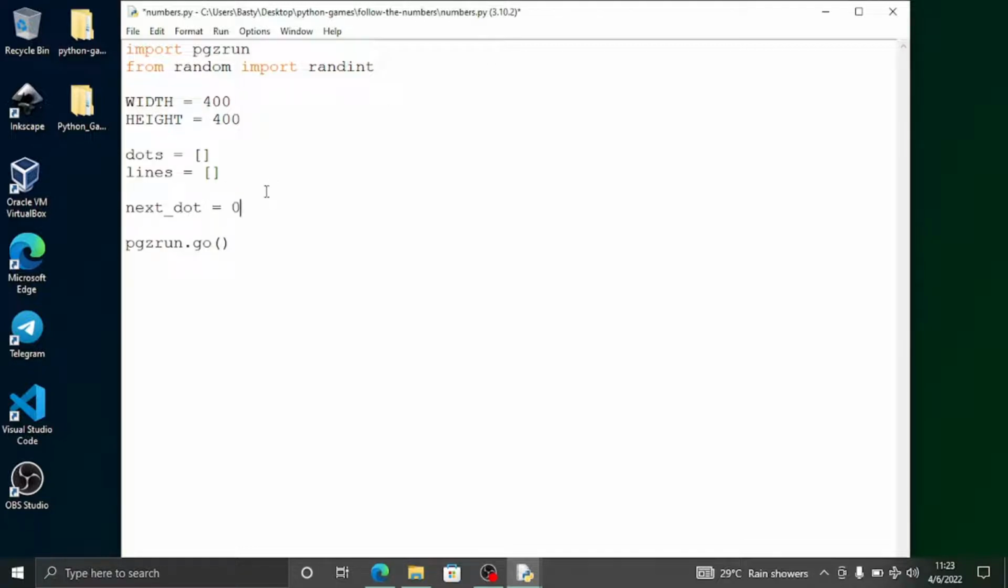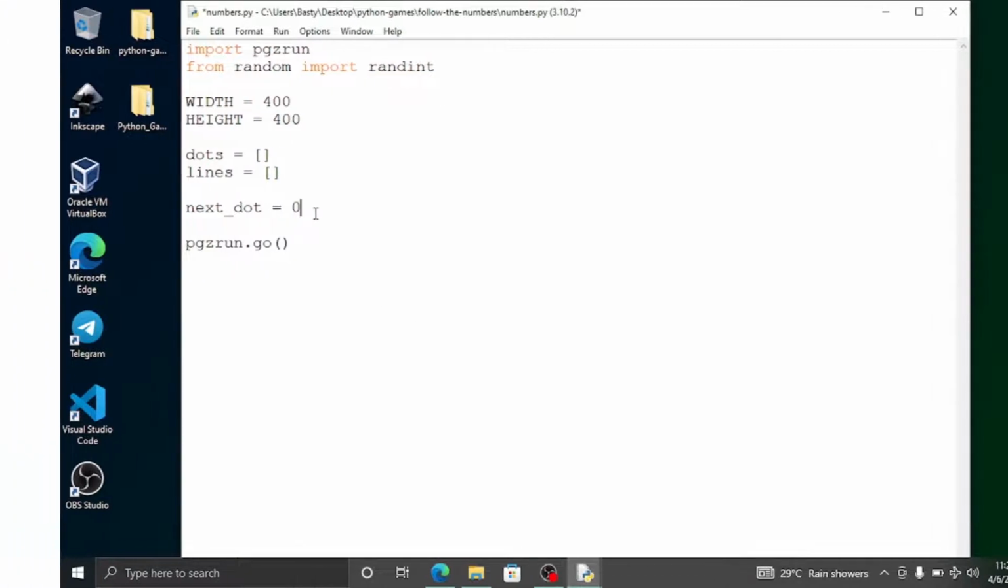Dots assigned to null array, lines assigned to null array. This global list will store the dots and the lines. Next, underscore dot equal to 0. This global variable starts at 0 and tells the game which dot should be clicked on next.